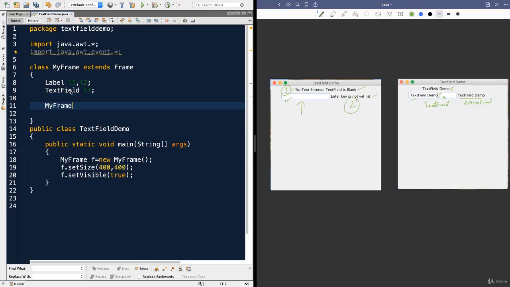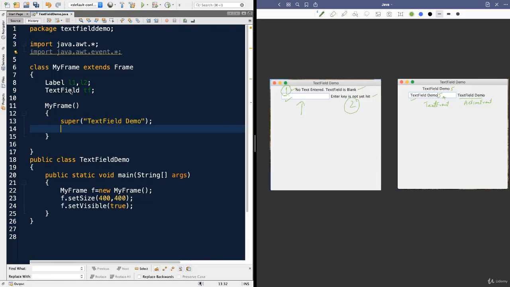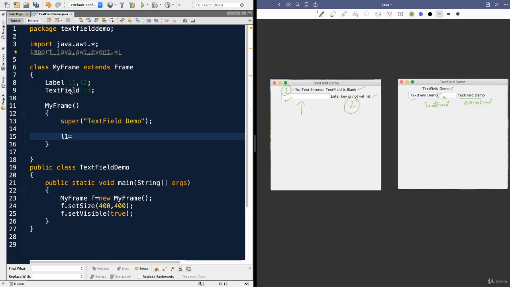Now I should write a constructor, and inside this constructor I will call the superclass constructor, and I will give the title as text field demo. Then I should create the objects for the label first. Then inside this label I will write no text is entered yet. Okay.